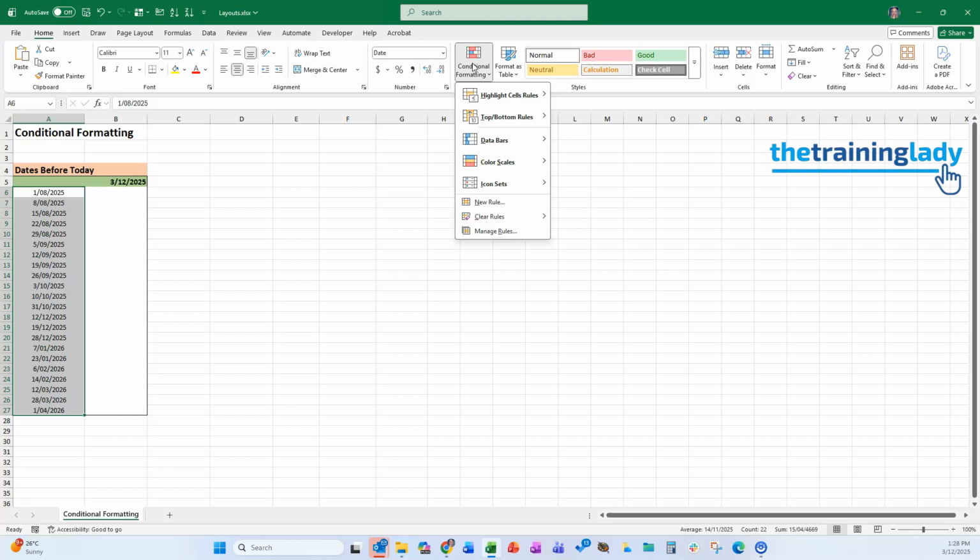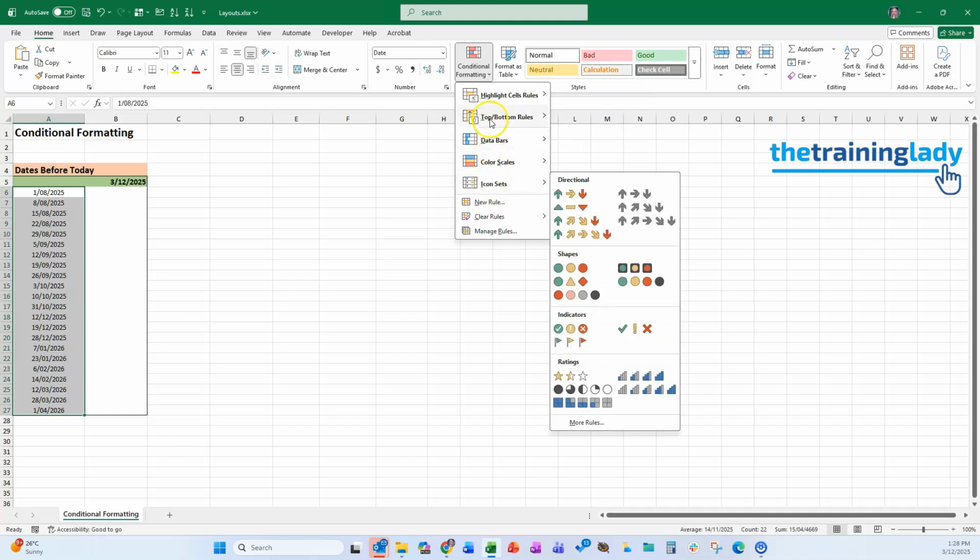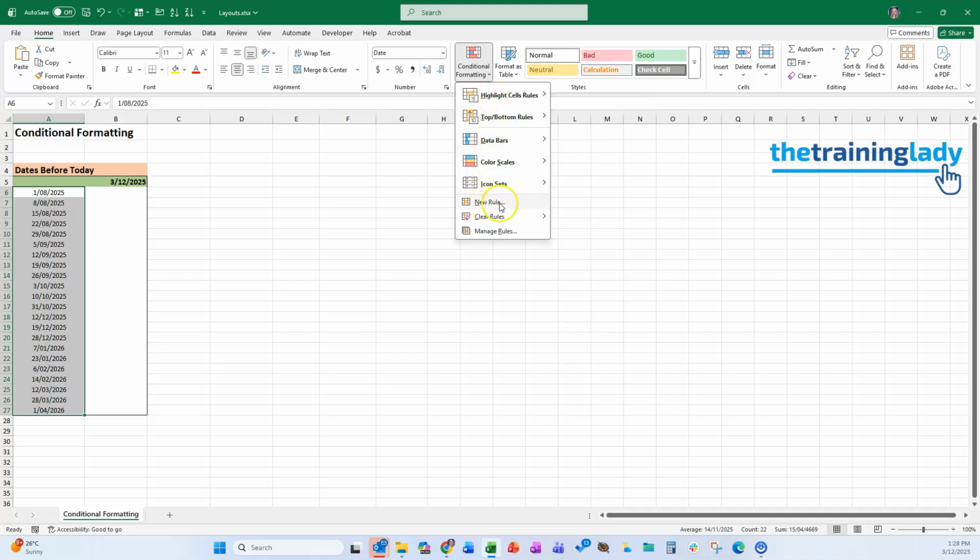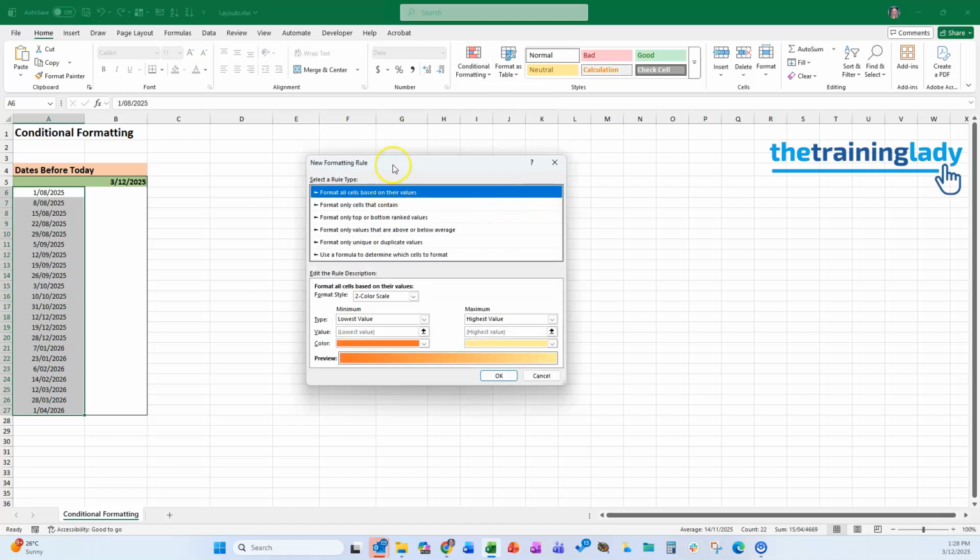We're able to create these from various different aspects of our data. You can see that we do have some different categories here, but the one that I'm going to use, as I said, is to create a new rule from scratch. So choose New Rule, and it will open up a little dialog box for you.